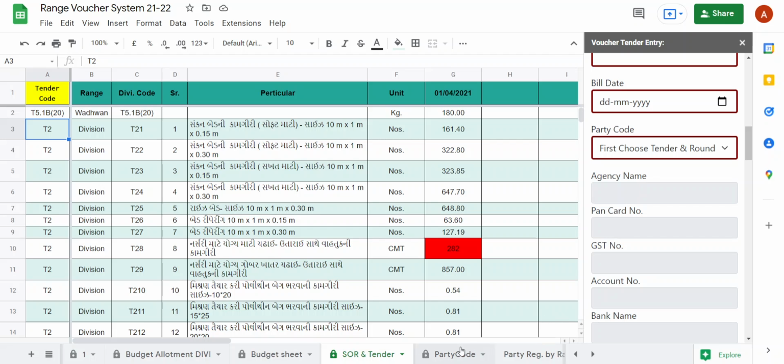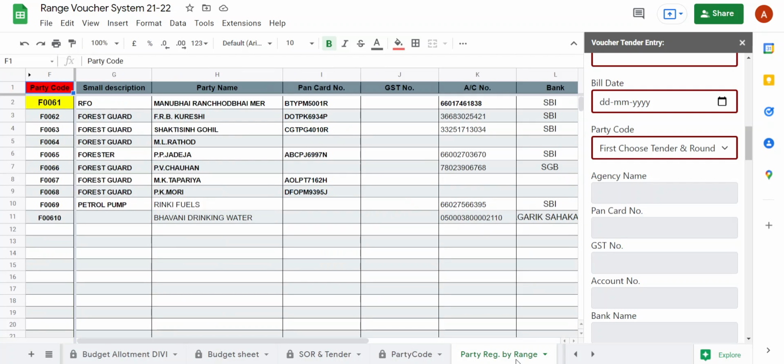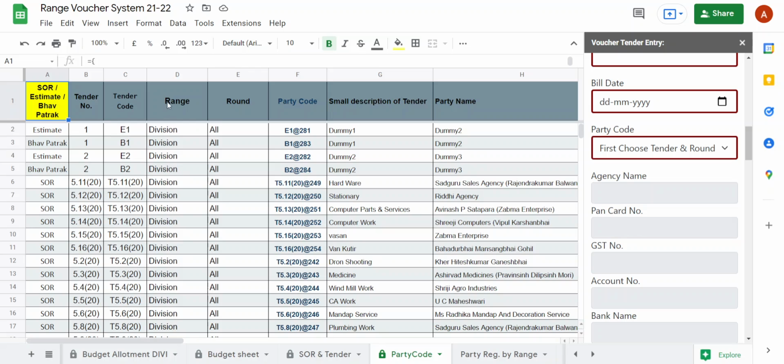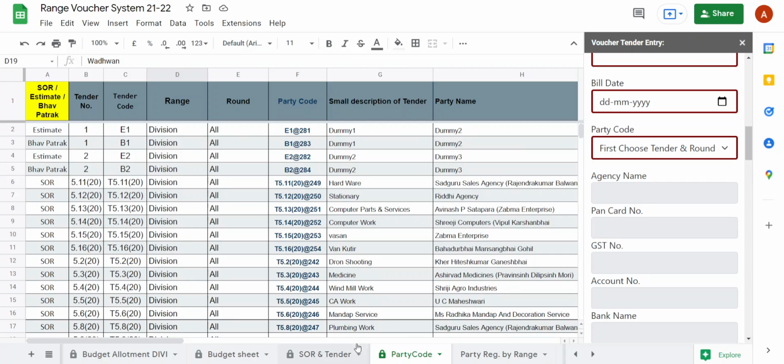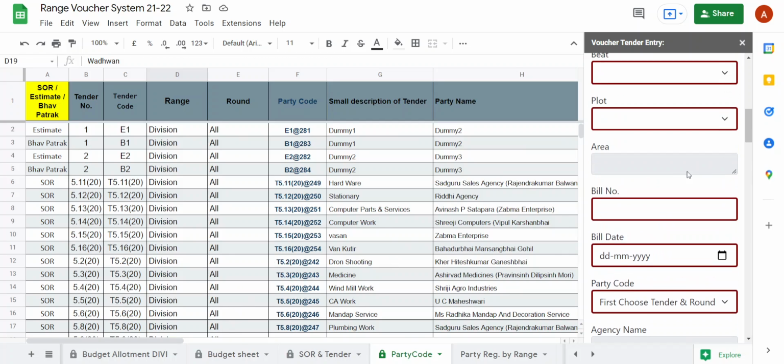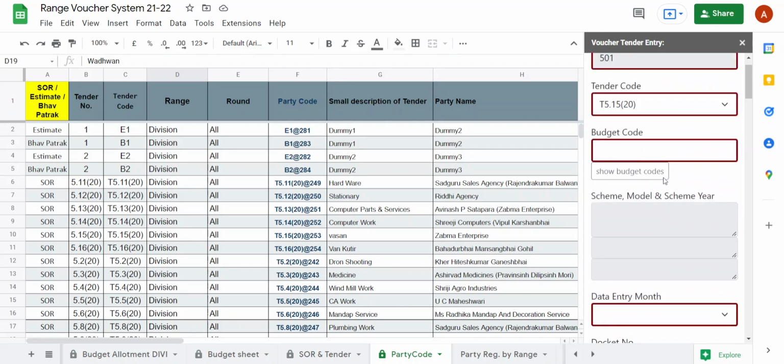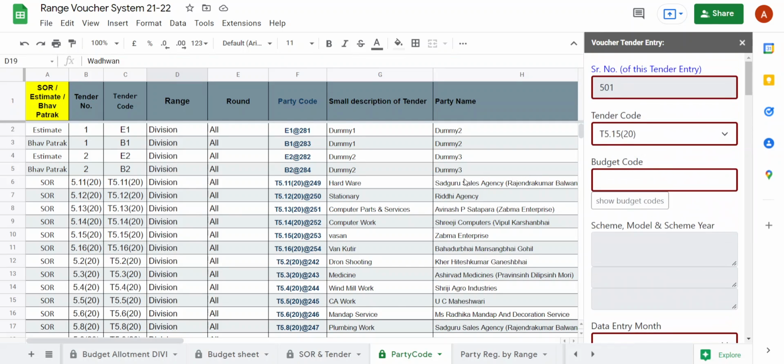And yes, there are party codes, party registers, and with party code you can see that this is range. So on which range this code is applied, means this tender code is applied for which range, that is done using these party codes. And so all these sheets' data is inputted here, and let's see how it happens.